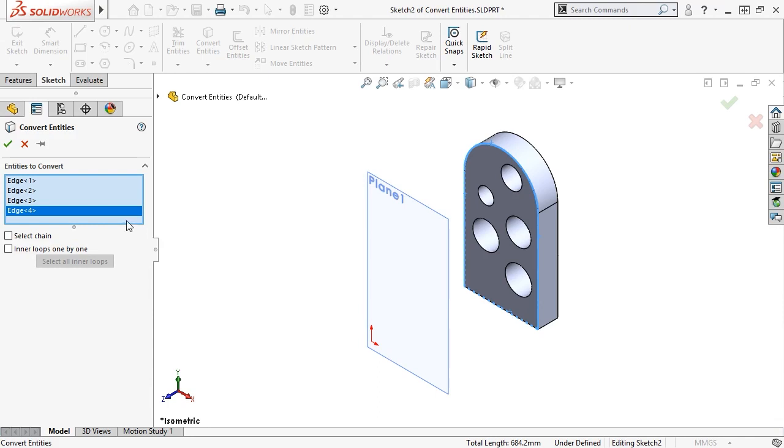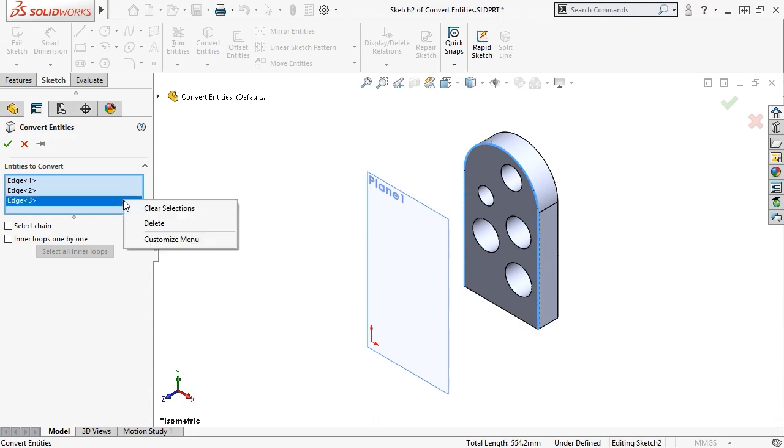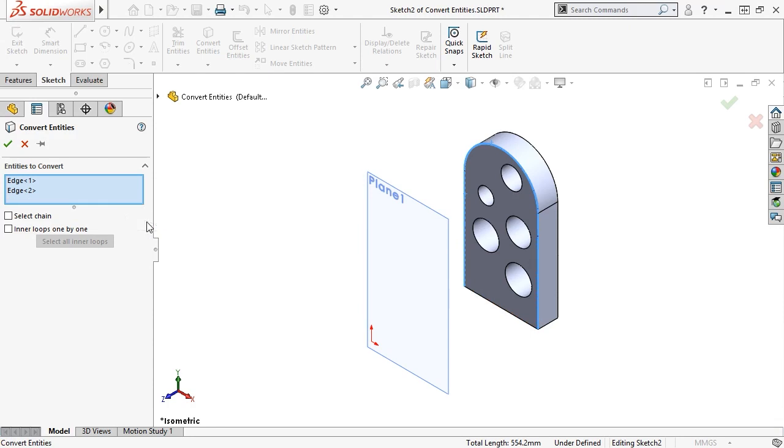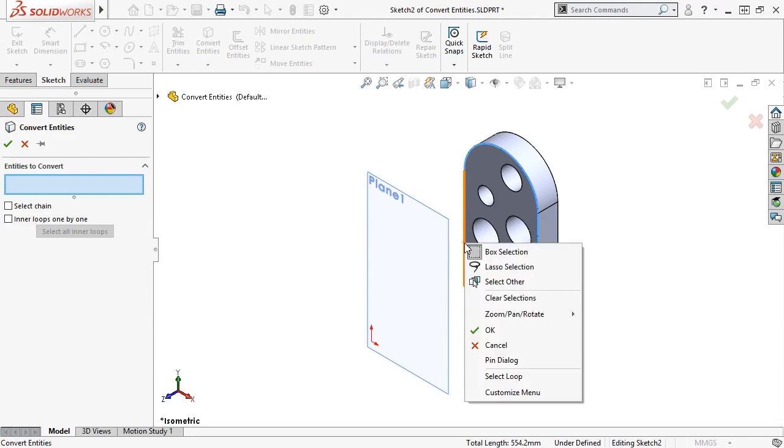Notice that the edges I selected are added to the Entities to Convert selection window. To remove an entity, I can reselect it in the graphics window, or right-click on it in the selection window and select Delete. Or clear selections to clear the entire window. Another way to select the geometry is to right-click on an edge and choose Select Loop.